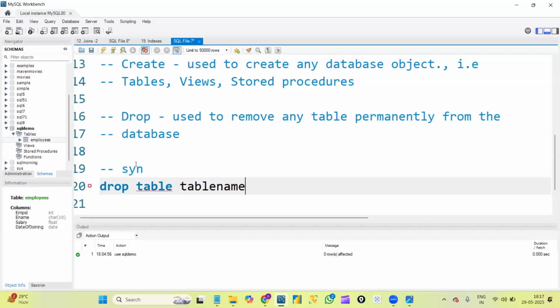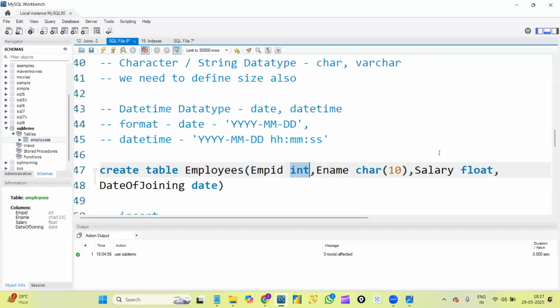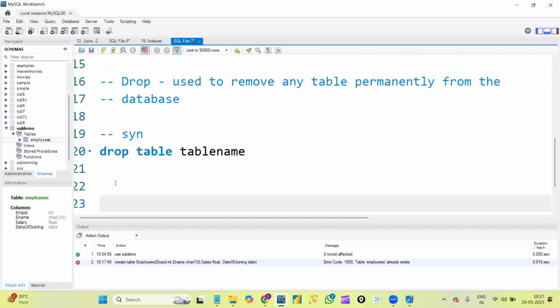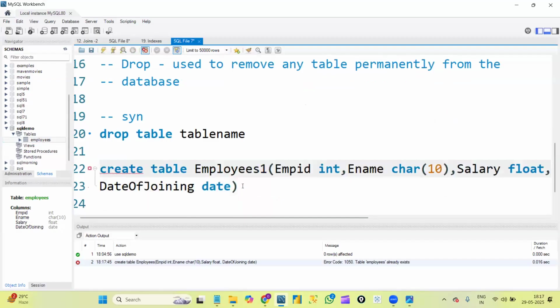That's it. So just to show you this drop command, let me create one more table, the same employees table. Okay, I'll just change a little bit. Remember, our database names and table names should be unique. I cannot create the same table once again. If I create, it will say table already exists, right? So I need to change it a little bit. Maybe I'll change the table name. I'll write it as employees1 just to show you how we are going to use the drop command. Okay, so I'm creating the table once again.